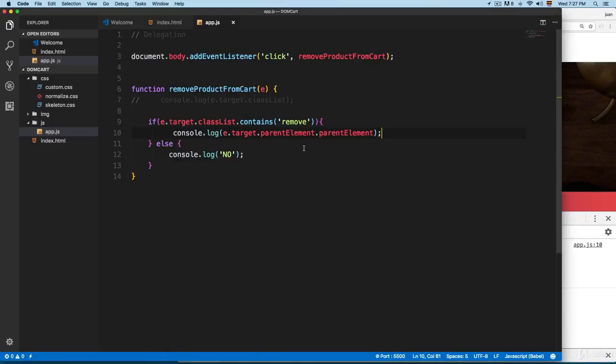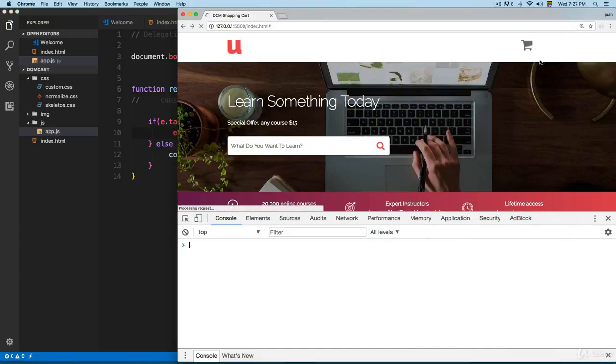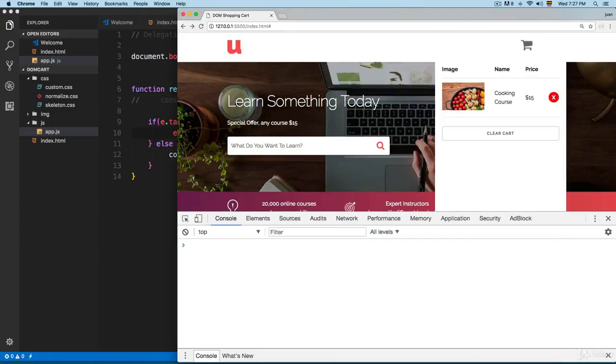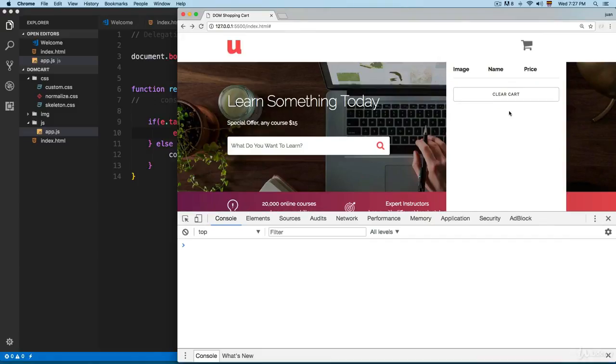So from here we can add something like, and I'm gonna add remove. That remove is going to remove this from the DOM. So save this, open this again, click here, and now you can see we removed that. Click here, and now this removes the other one.